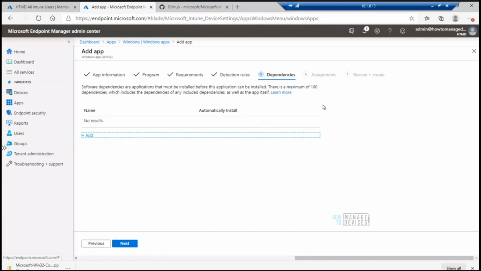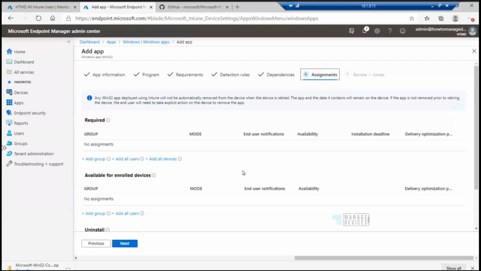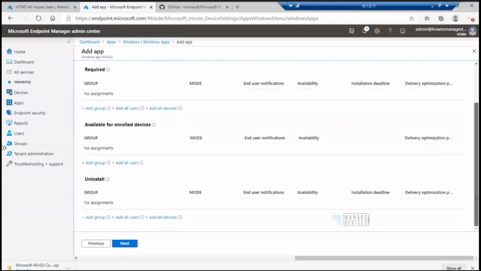That is the only way to control the dependencies at the moment. There is no supersedence option or chaining option at the moment in Intune Win32. I know it will be a bit confusing for you at the moment, but probably we can see more of this in upcoming days. Okay, so let's say next.